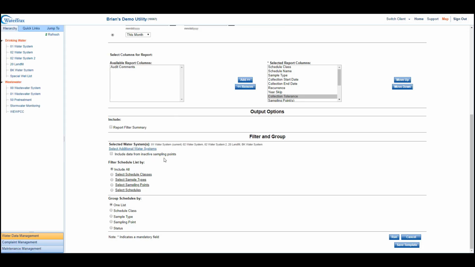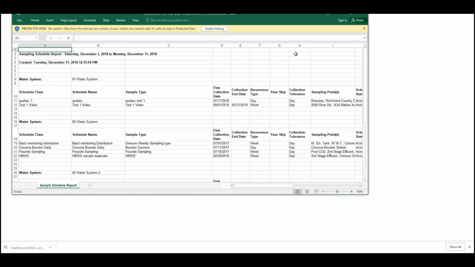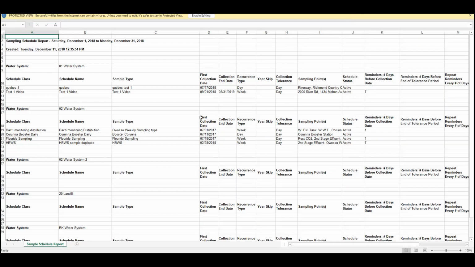And finally, you can also specify by certain schedule classes, sampling types, sampling points, etc. If, for example, you want to narrow down on one sampling point to see how many sampling schedules are attached to it, you can do that here. But let's run this report here and see how it differs from the schedule event report. As you can see here, it differs greatly from the schedule event report.